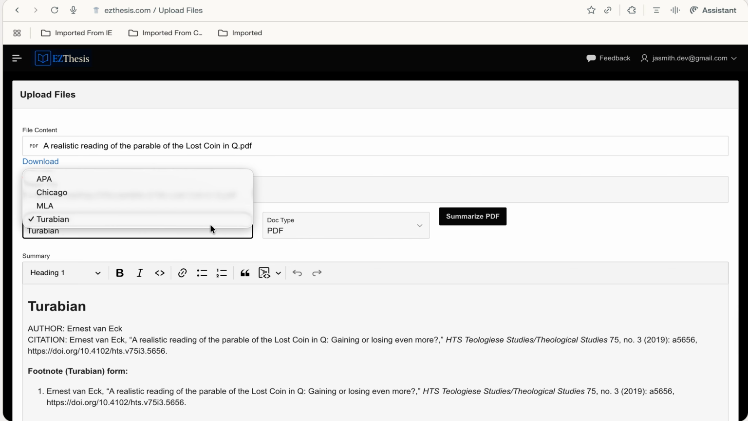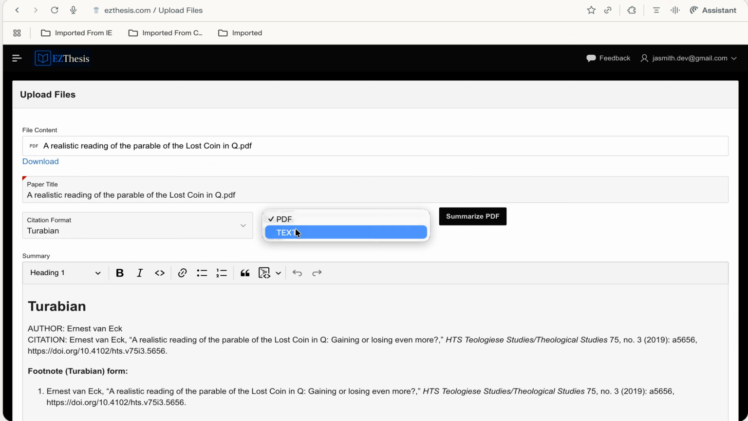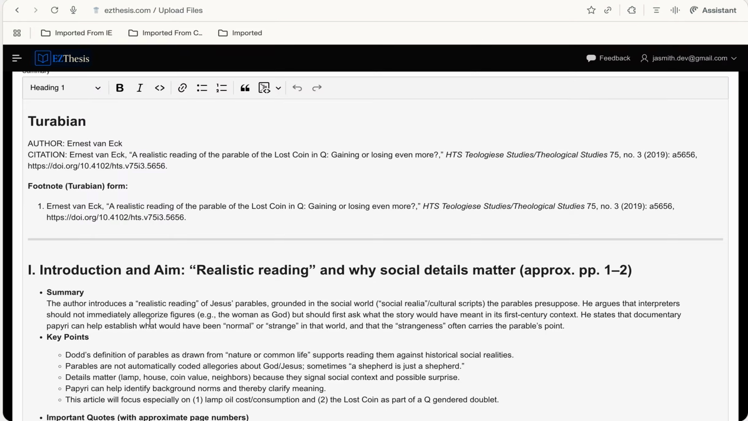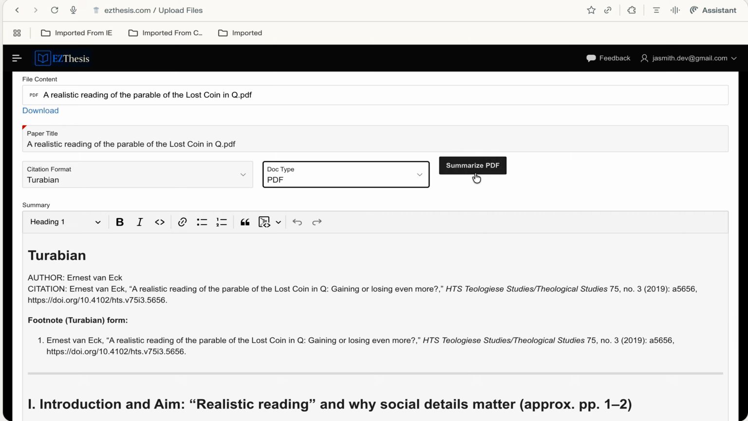Here, you select the citation format that you want it to be in, APA, Chicago, MLA, or Turabian. This defaults to PDF. If you do have some text, you can summarize by text. It is not as helpful because it can't detect page numbers and it's much more difficult to identify information, but a PDF is a good document to use from your library to go ahead and pull specific information and summarize information. This information here comes from a summary from clicking the summarize PDF button.